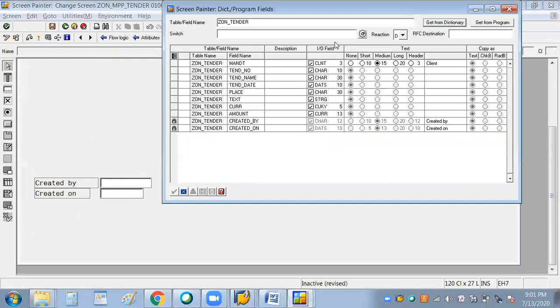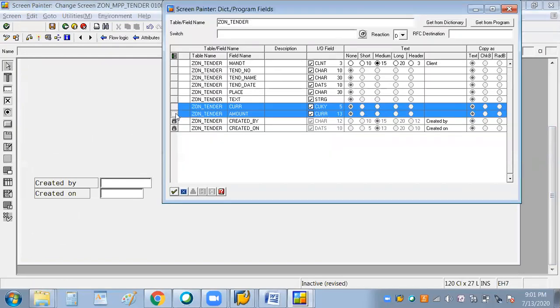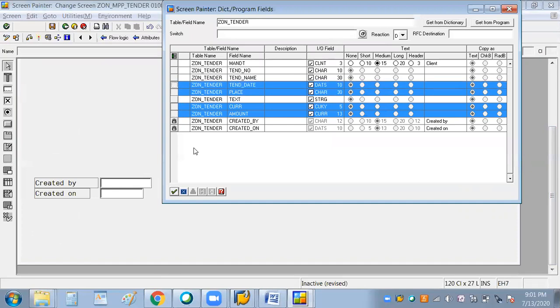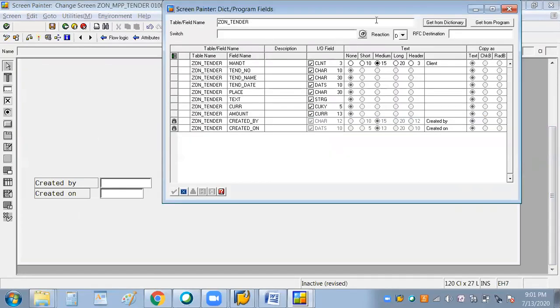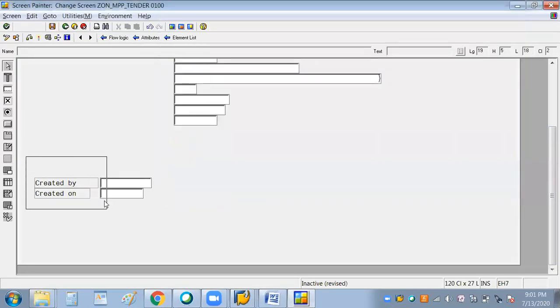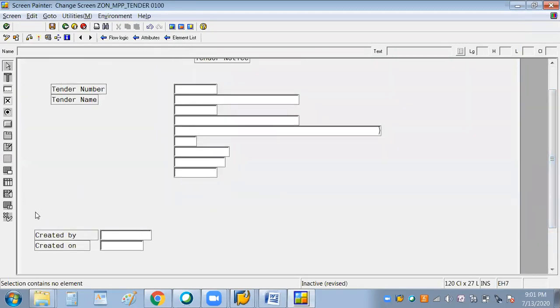Let me try one more. We'll select amount and place. Oops, I think I selected from dictionary. Data element is not there, right? We have not created field labels, right? Generally if we create a data element, then we will get the labels like this. Without creating a data element, we created this, so that's the reason we didn't get it. Anyway, fine. In next sessions we can see it with the data element.